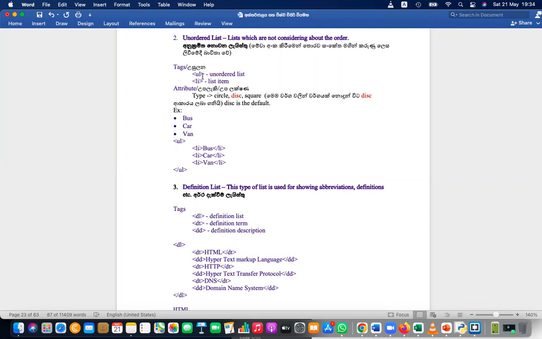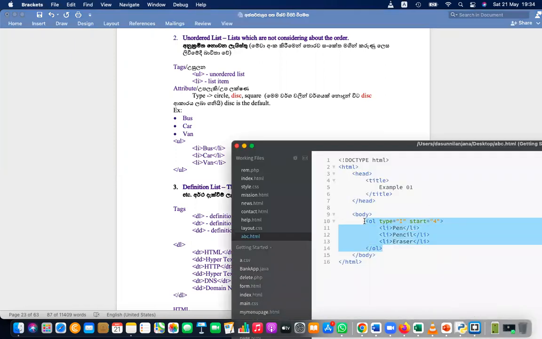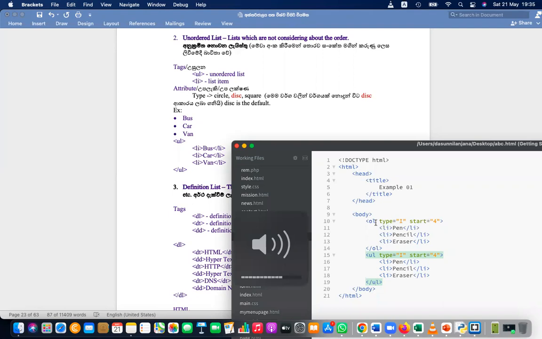But attributes, please consider. You cannot put a starting point. Why? It is useless. If you take unordered list, it is useless to put a starting point. Why? Let's say you have mentioned unordered list type I start for unordered list, right? So these things can be asked in the examination again. So please be concerned. This is odd because in unordered list you don't have type I. You only have circle, disk and square, and out of that disk is the default.